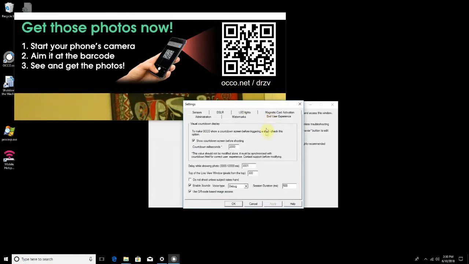End user experience, this is also an important one. Do you want the countdown shown before the photo is taken? If so, then check this. And what's the duration of that countdown? We allow you to change that GIF, animated GIF that shows the countdown, but please make sure that the duration of that GIF and this number match.